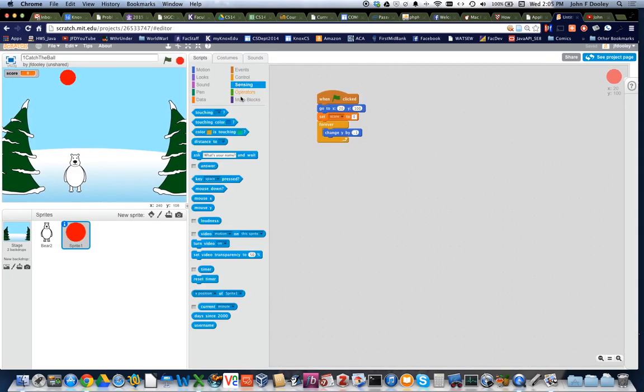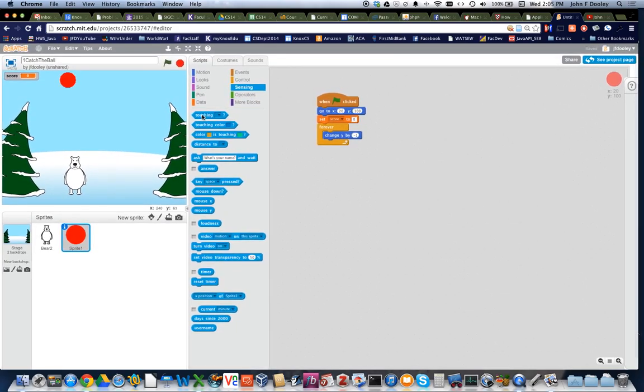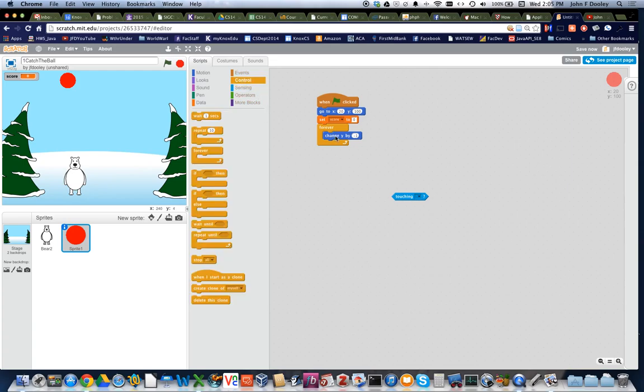And so there's a sensing block here that says touching. It asks the musical question, is this sprite touching something else? So I'm going to have to do it here in the red ball. I'm going to move this over here because I'm going to need it. But how do I have to do this? What has to happen is, if it's touching, then I have to make a decision. For example, I have to increment the score. So what I need is an if statement. Let's get rid of this for now, and let's put this inside here.